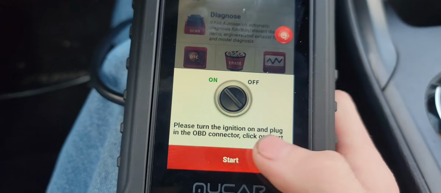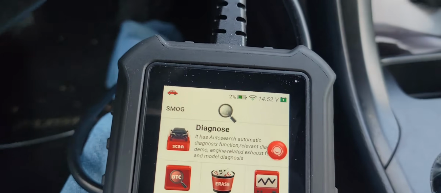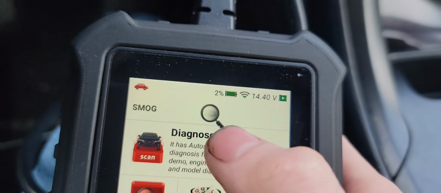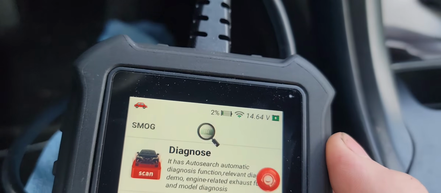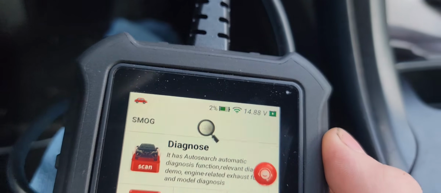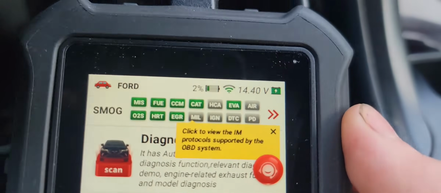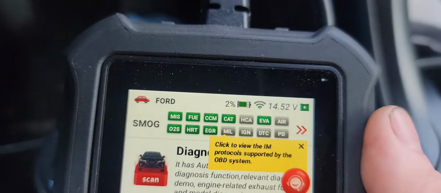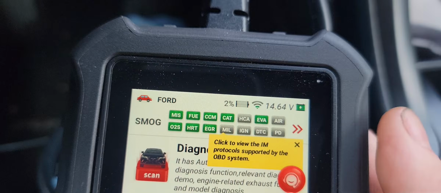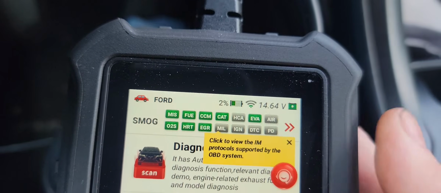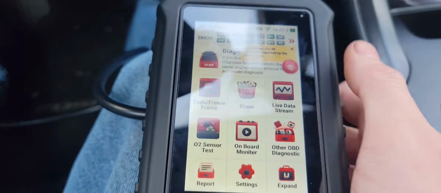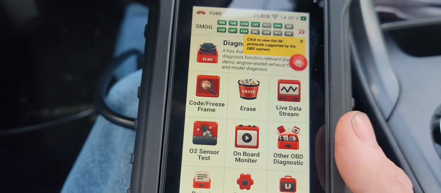So the car is on. You can hit start. One thing I like about this is it's got the little magnifying glass. It'll do the smog test to let you know whether your car is going to pass the smog test, if you're in California or any of the states where you have to do that emission test yearly. So let's go and get started.